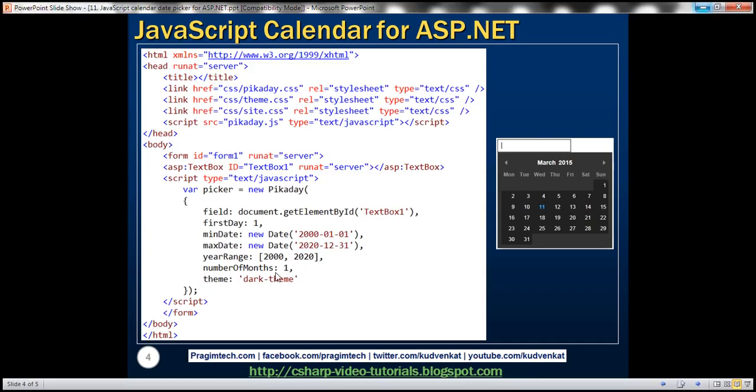If you look at this field, this specifies the control for which we want to display this calendar. So when we click within this TextBox1 control, that's when we want to display this calendar. So we are finding that using document.getElementById and setting that as the field. This firstDay field here specifies what should be the first day of the week. 0 for Sunday, 1 for Monday, 2 for Tuesday, etc. Since we have specified 1 as the value for firstDay field, Monday is the first day of the week within the calendar.